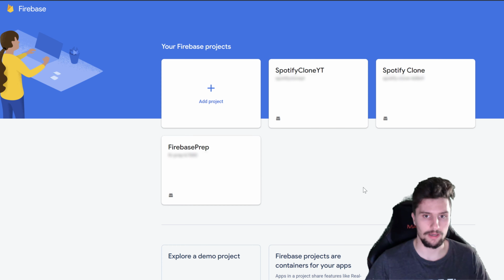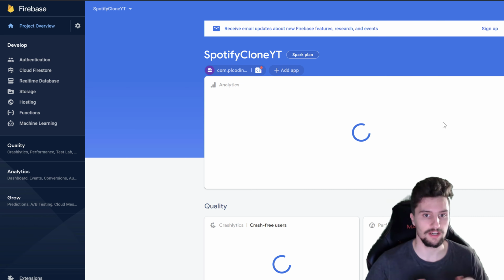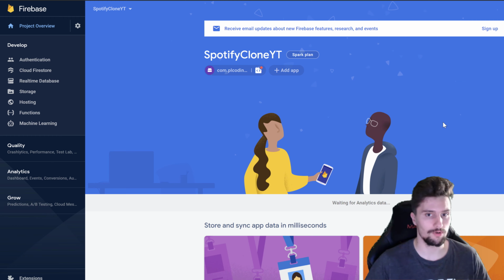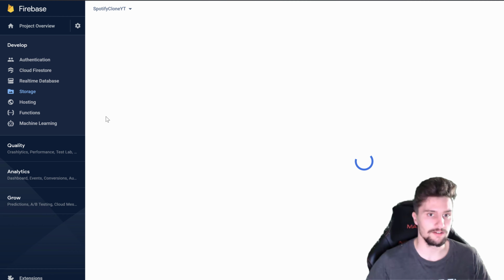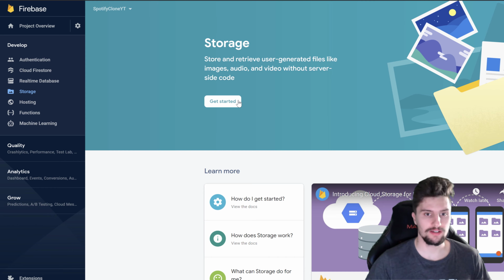And now you will be able to see that we have a project here, our Spotify clone. We want to open that. So the project you connected to your Android Studio project. And now on the left hand here, we have all the options that we have with Firebase. For example, storage here. We want to open that. And now we can simply click on Get Started to set that up for our project.